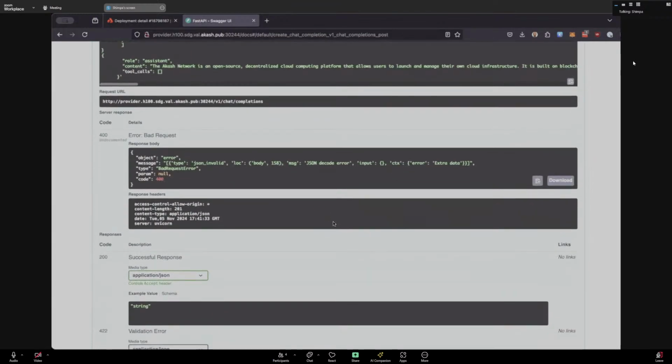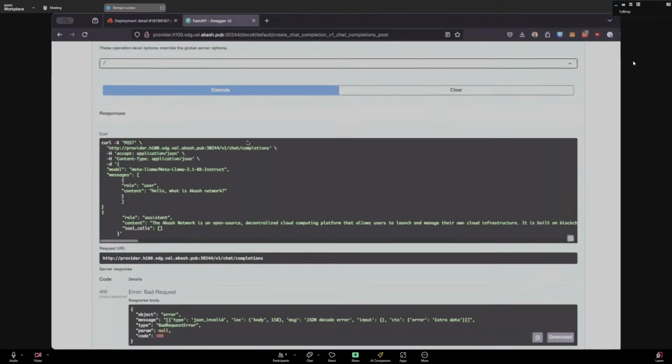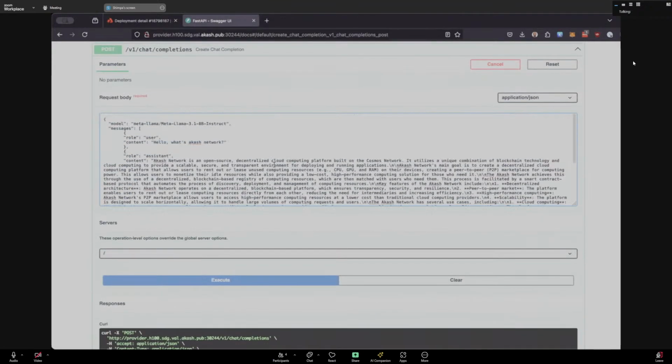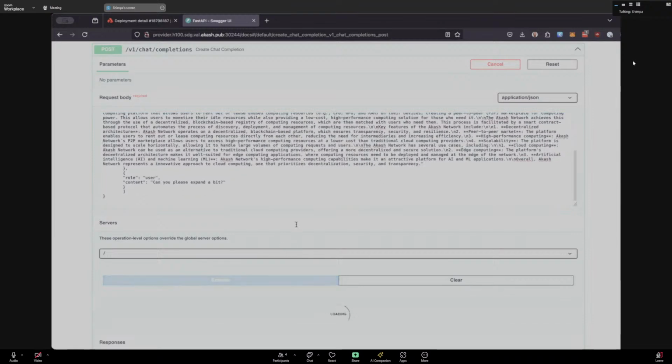No, it's not enough. I messed something up. Just try and fix this really quickly. Let's see. Okay, let's try again. Execute.